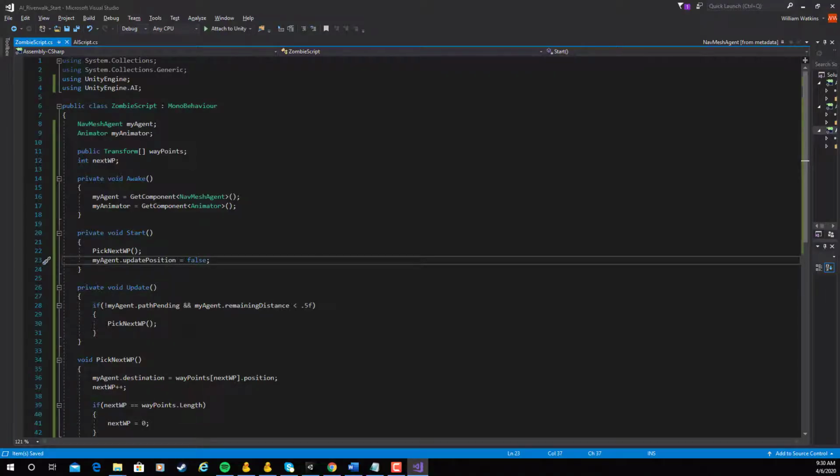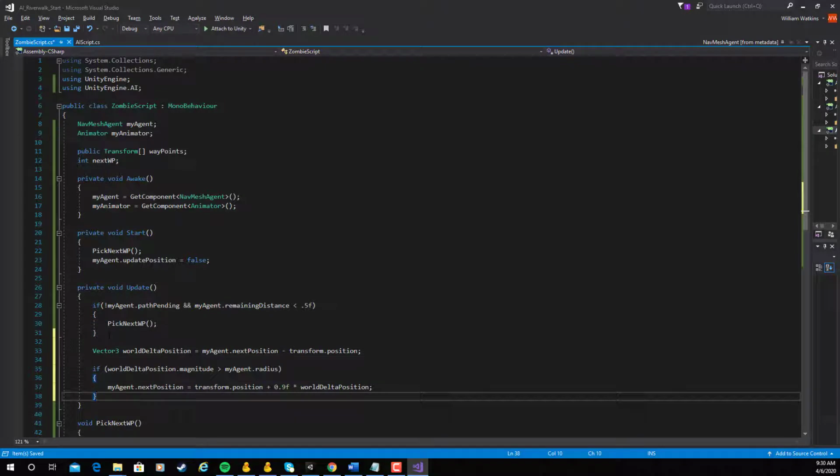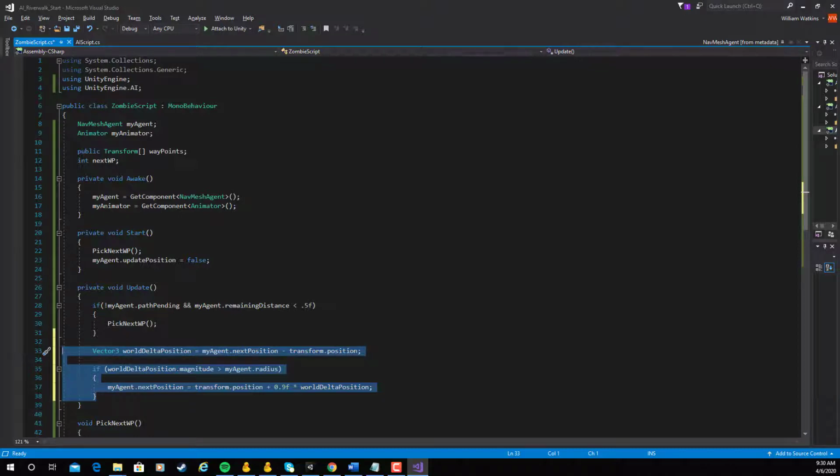So inside the update, just go ahead and copy this little chunk of code. This world delta position function is basically doing this: every frame it's making sure that the agent doesn't get too far ahead of the character. It keeps pulling it back, keeps pulling it back, so that every frame the agent is still trying to get towards the next waypoint, but is being magnetically drawn back to the character.